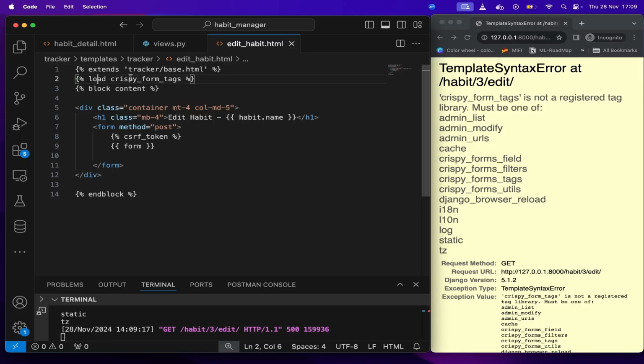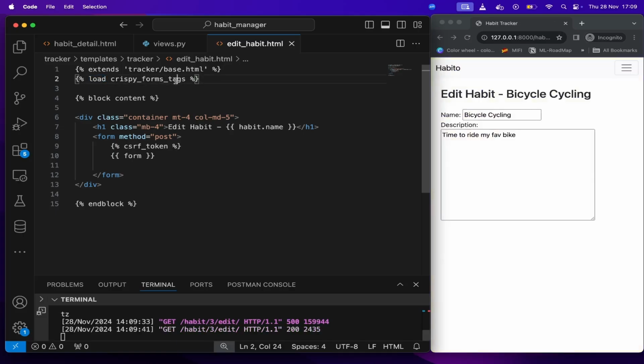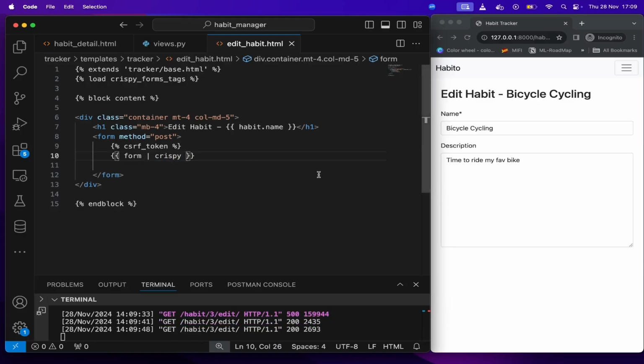Load crispy, what's wrong? Let's see, load. Okay, spelling of crispy, CRSPY underscore forms. This is supposed to be plural forms, then tags, like that. Then you can come here and add a pipe and say crispy, like that. Okay, so you see it's way already better.